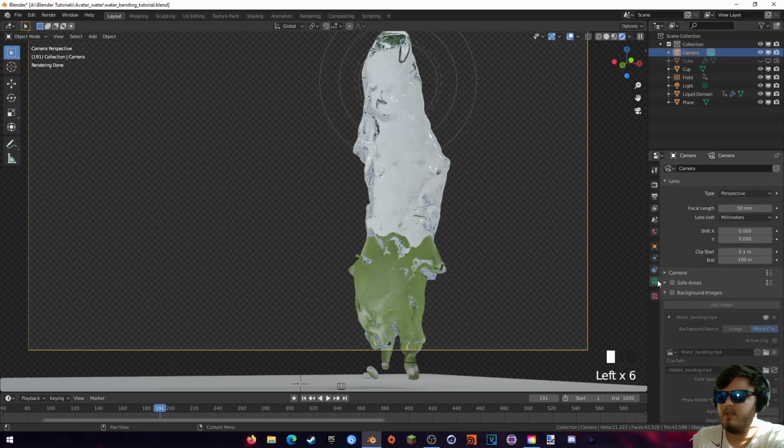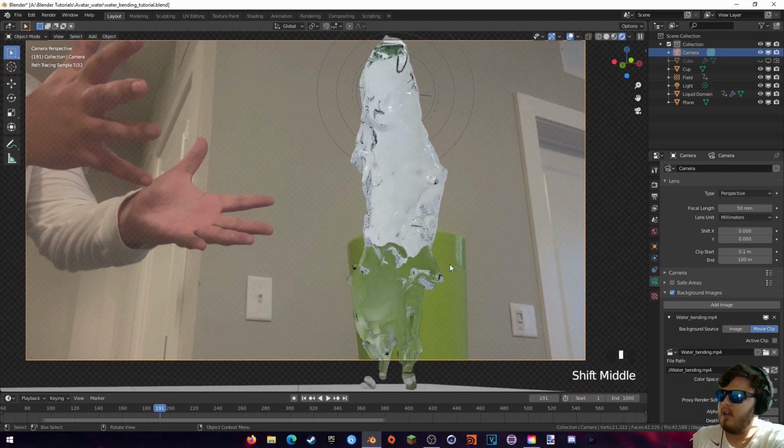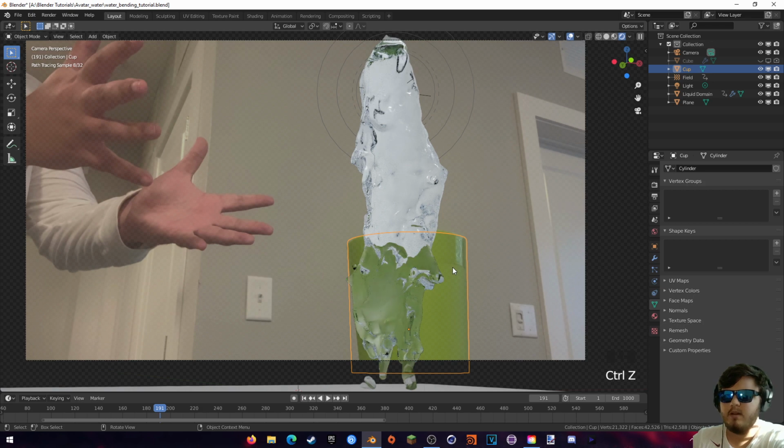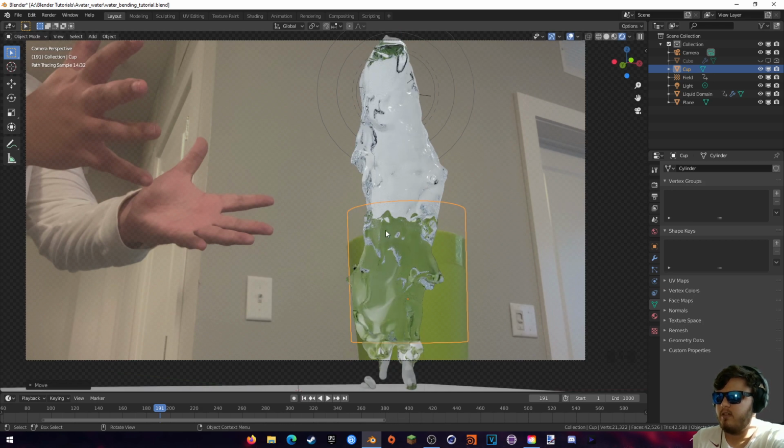And now if we come back up to the camera and enable our background image again, we can see that the cup is actually not aligned, and I like to make it a little more up here. I know it's not really realistic, but it blends in the scene a little bit better. So with the cup selected, I'm just going to move this cup up until there's a little bit of green showing through the top right here.